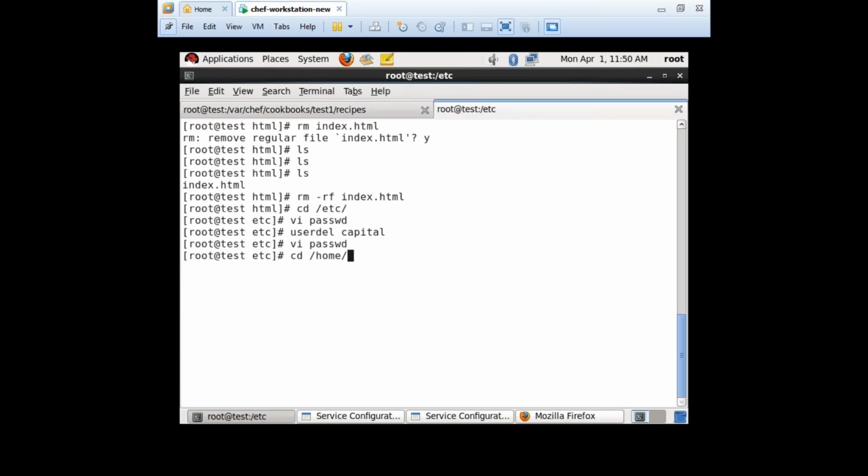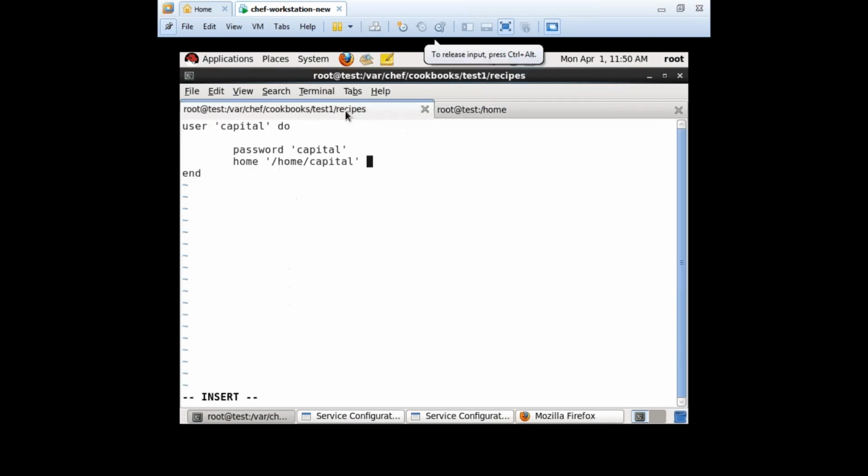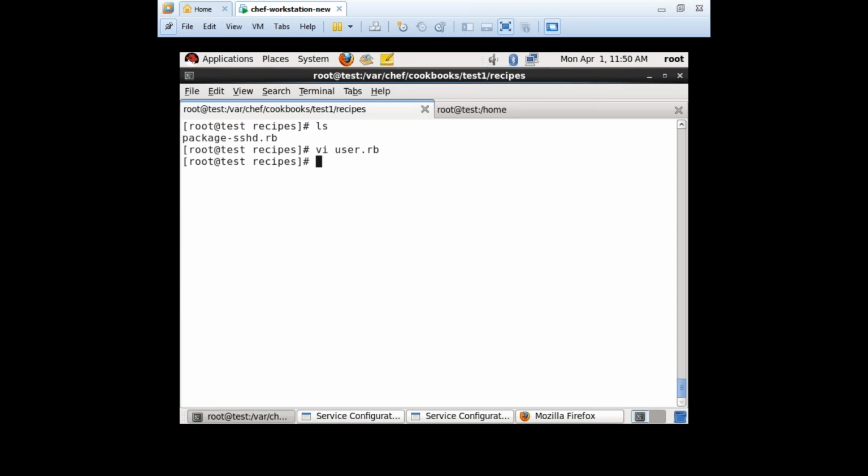But let me check first. cd /home. We already have it. Look here, we already have it. We removed that actually. Fine. It's been removed. Now we can create them again. Save it. So we have created 2 recipes, and if you'd like to create more recipes, you can.